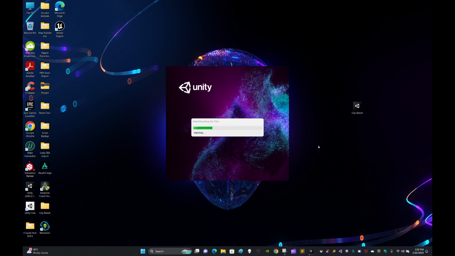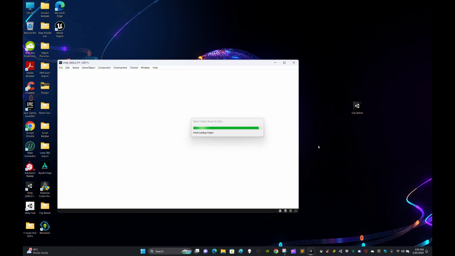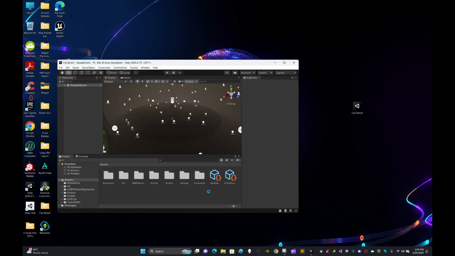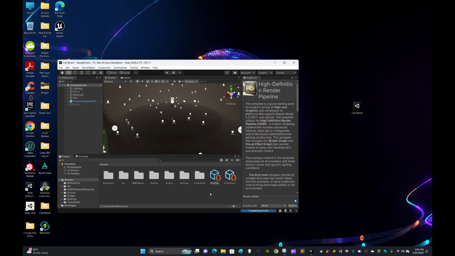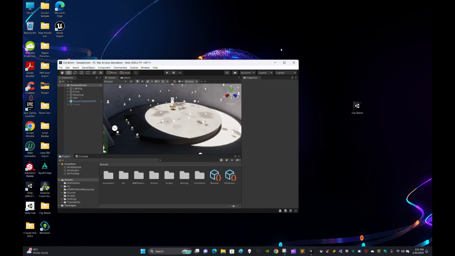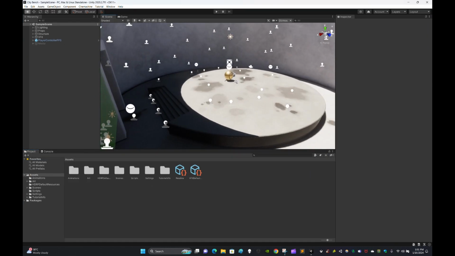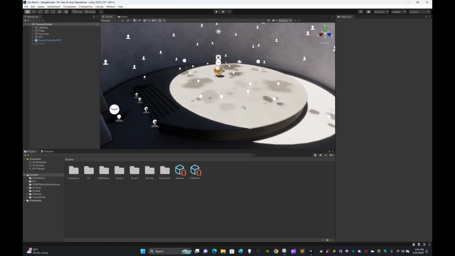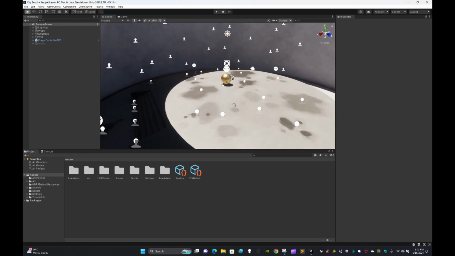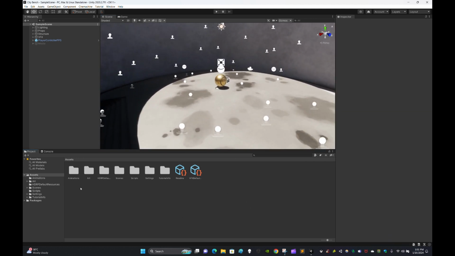So it's loading its default assets and template. By the way, I'm using Unity 2020. Okay, the project is almost ready. Hang on a bit. Yes, okay, done. So maximize the view. This is the default HDRP template, and the default project comes up with HDRP.